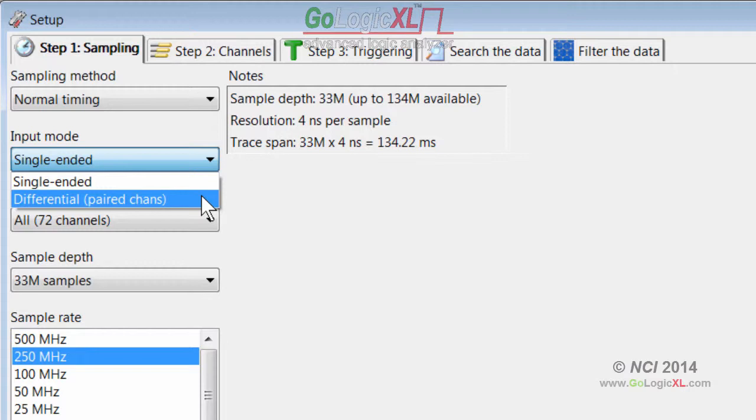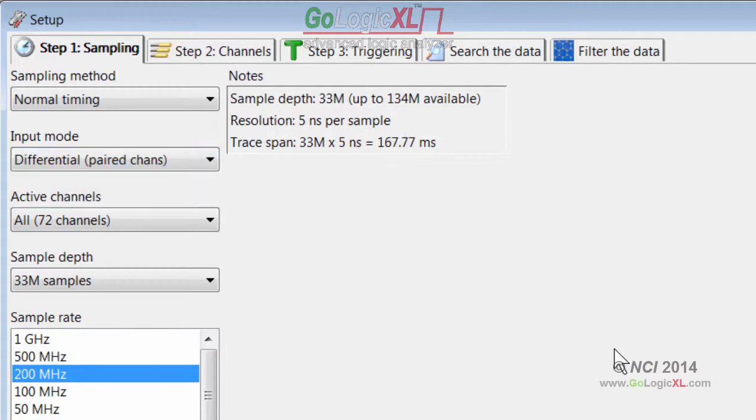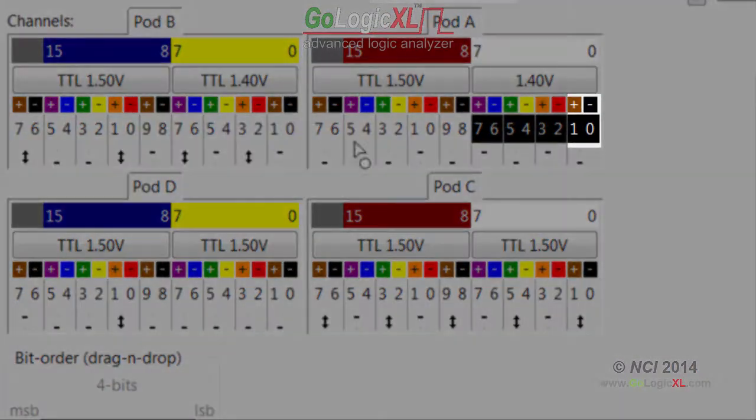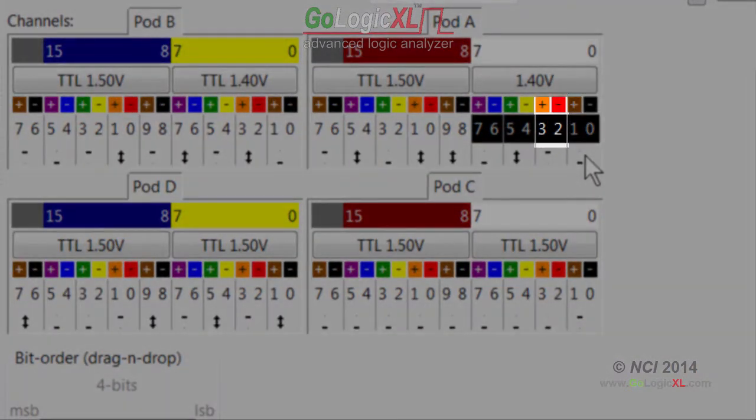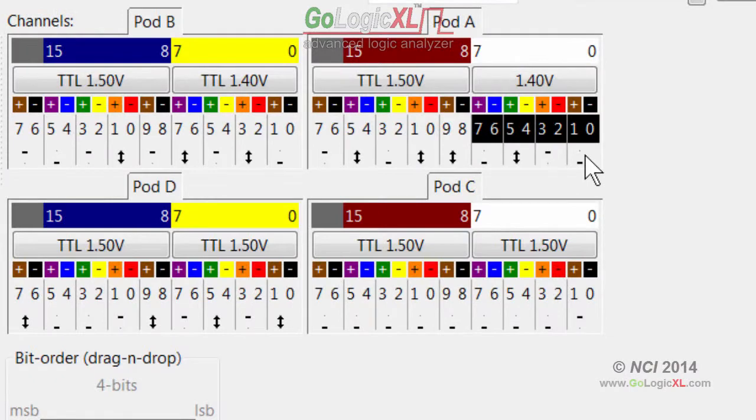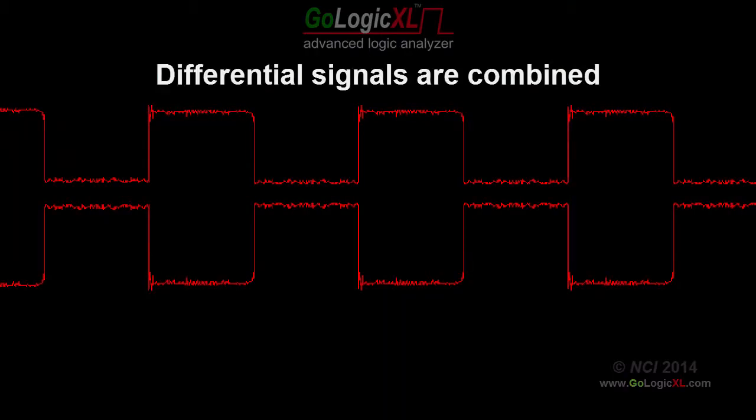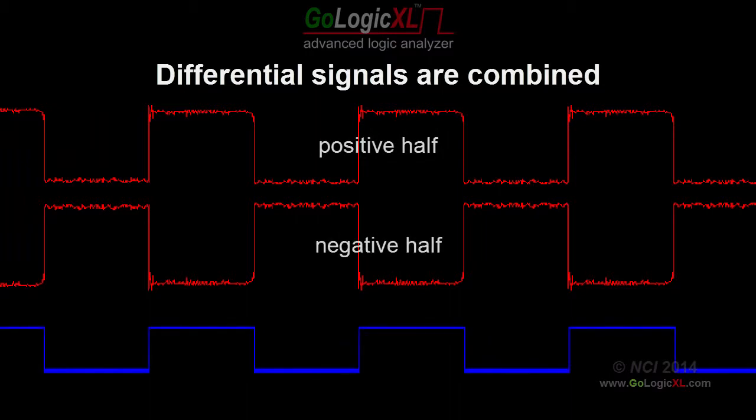When differential mode is selected, the GoLogicXL is reconfigured so that the even and odd channels are paired. Adjacent channels like A0 and A1, and A2 and A3, form signal pairs. The even channels in each differential pair, such as A0 or A2, are connected to the negative signal. The odd channels in each pair, such as A1 or A3, are connected to the positive signal. While running, the GoLogicXL hardware reads the difference between the positive and negative signal halves to create the final input signal stored to the trace data.